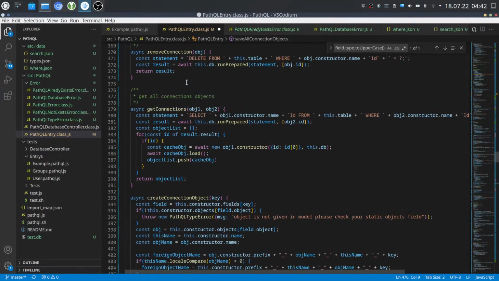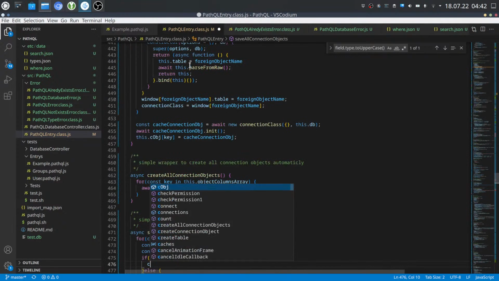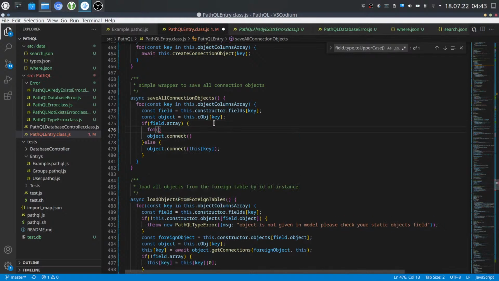So we have this create connection, connect here. Yeah. So it's object connect. Sorry. And object connect this key, as we must loop the array for connection of sys.p.